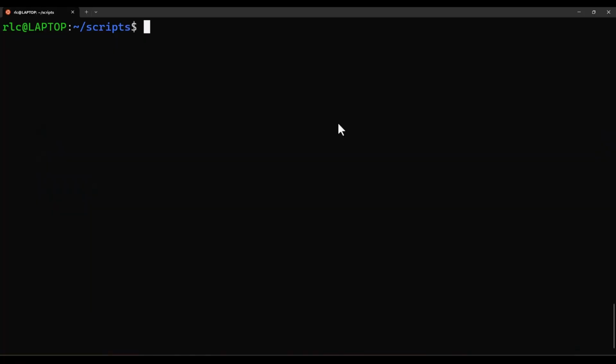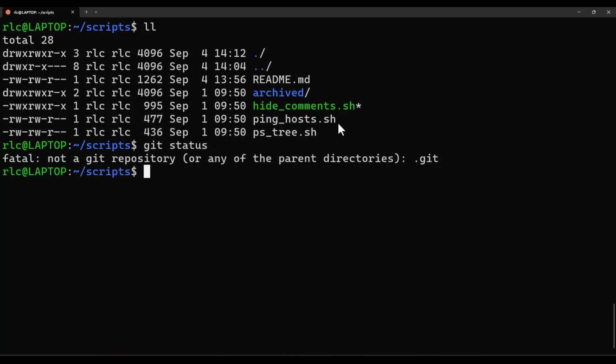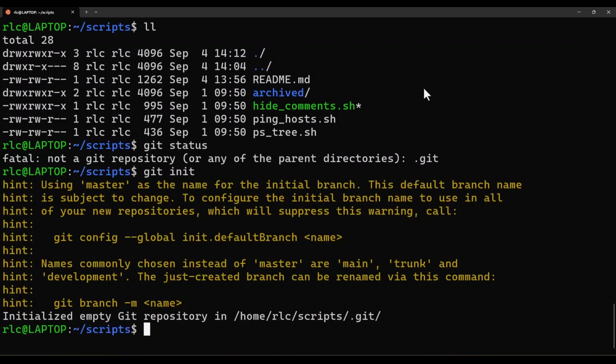Here are some scripts that I've been working on. But I want to start versioning with Git and pushing to GitHub. But if I type git status, we get this error because the command is looking for the git folder .git, which doesn't exist at the moment. So we run git init, and we can ignore the hint messages in this video, but now our .git folder is created.